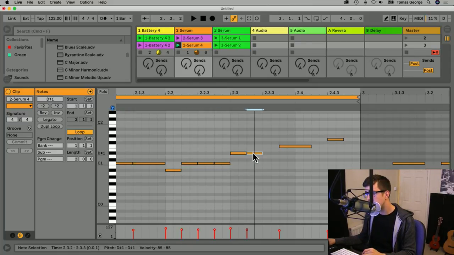Yeah, I can't imagine someone playing this with a pick on the bass. Dun, dun, dun, dun, dun, dun.